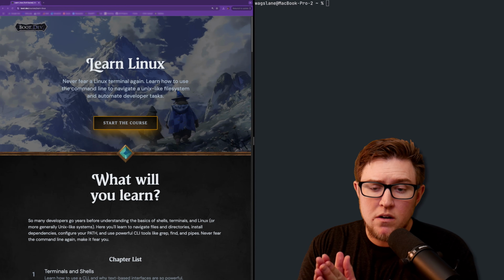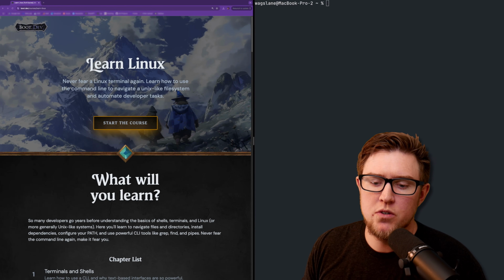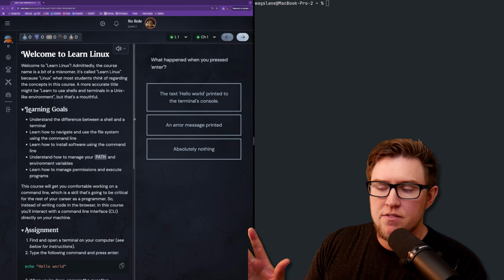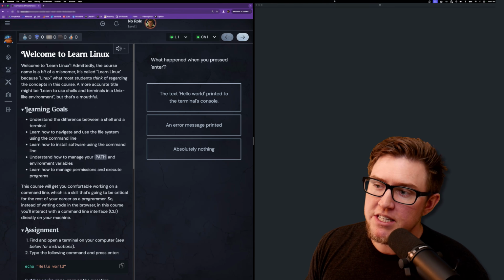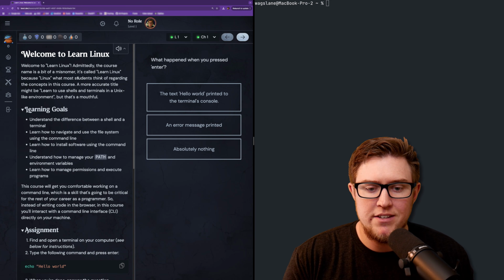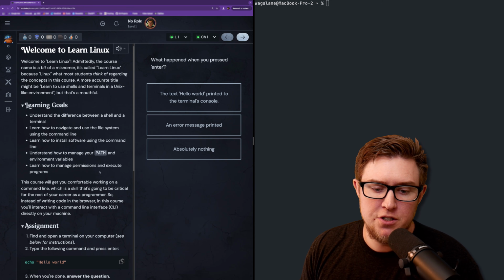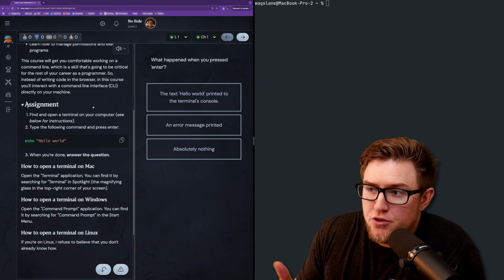All right, so I'm here on the Learn Shells and Terminals course on boot.dev, and let's jump into it. Just to give you a lay of the land, I've got my terminal emulator here on the right. This is Ghostty. And then I've got the lesson instructions on the left-hand side of the screen. In this first lesson, I'm going to skip the first part because we already went over that in the introduction to this video. So let's just jump straight into the assignment.